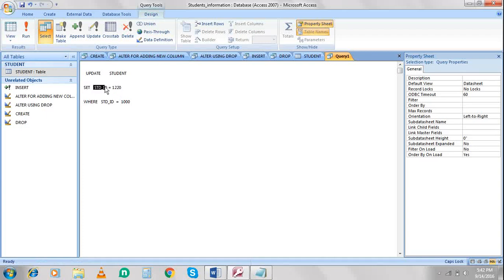This particular field name should be written as this particular record. And how you are actually going to manipulate this? By showing where the same field's record is this. Got the idea? So now when you are running this particular command, it will search whether this particular record is available in the table or not. If it is available, then this particular record will be replaced with this particular record, that is 1220.